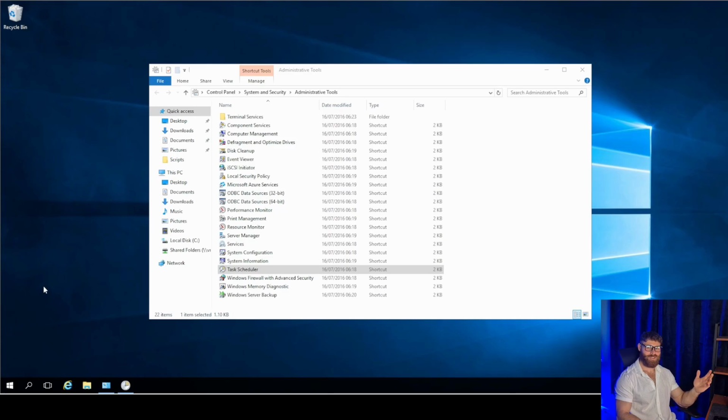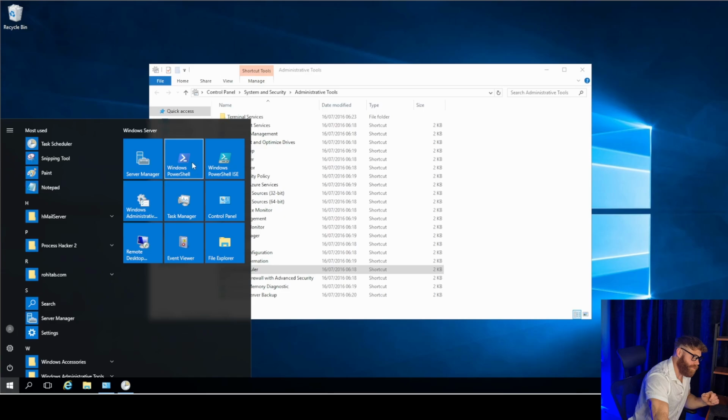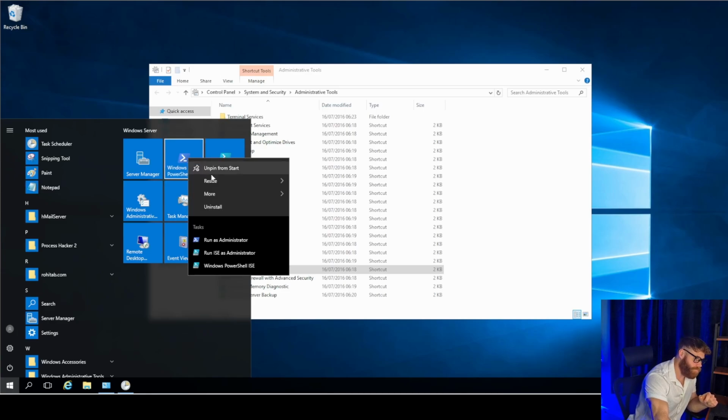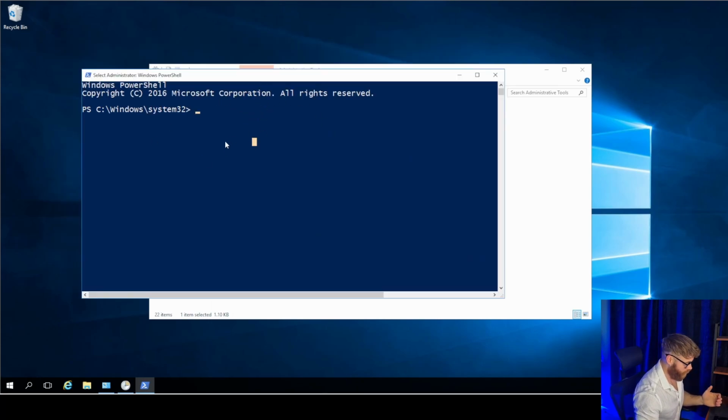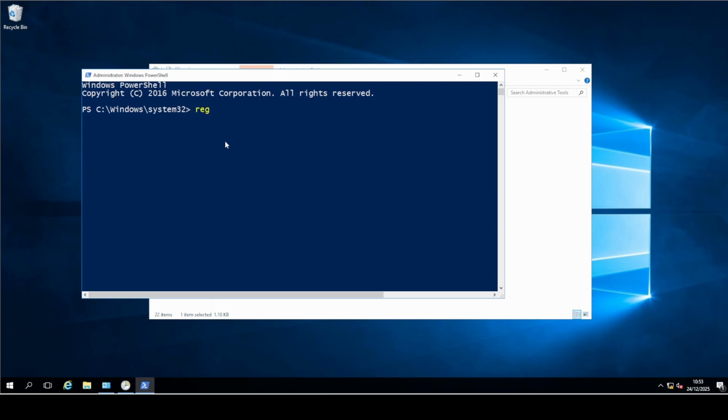A malicious actor could also try to save or export the SAM and system registry hives. If we open a session as administrator, even though we are an administrator, we need to run it in an administrative PowerShell or CMD. So we do reg save, HKLM SAM, and we'll save it to C:\temp, and we'll just call it sam.save. Run that: operation completed successfully. We can do the same with the system file and the security file.